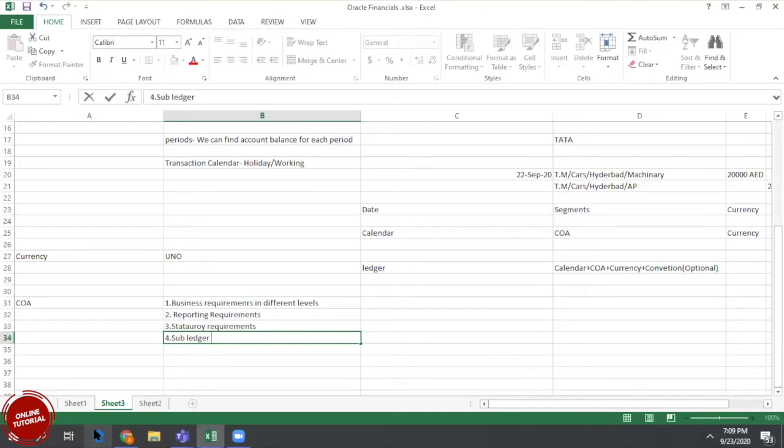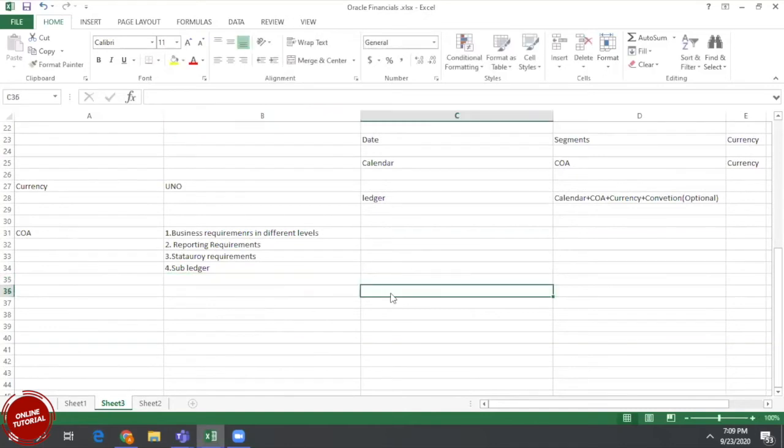So there are so many other parameters we need to consider while designing the chart of accounts. We should understand the organization structure very well before defining the chart of accounts. Let's take a small example of how we can define the chart of accounts. For example, Tata, which is basically a top enterprise. I can take Tata.